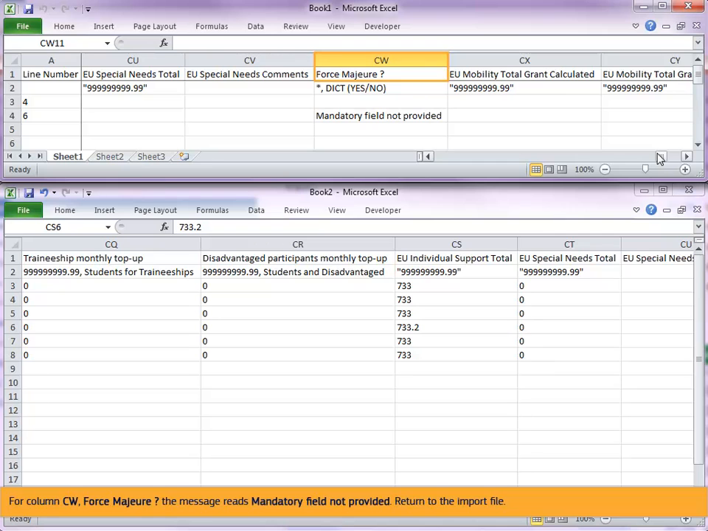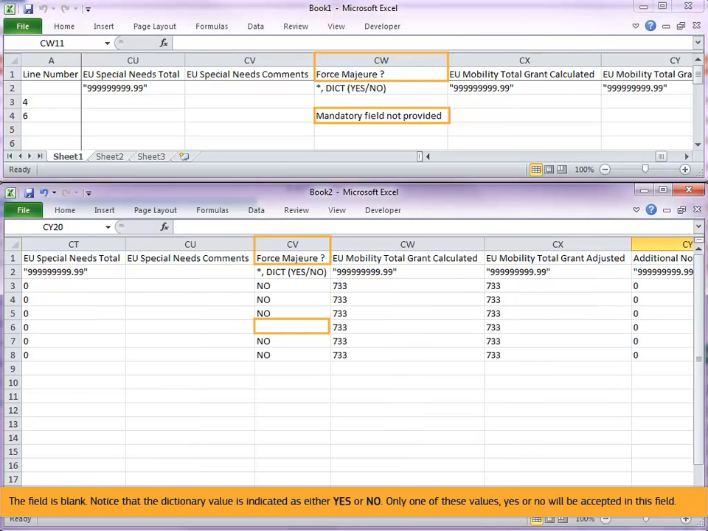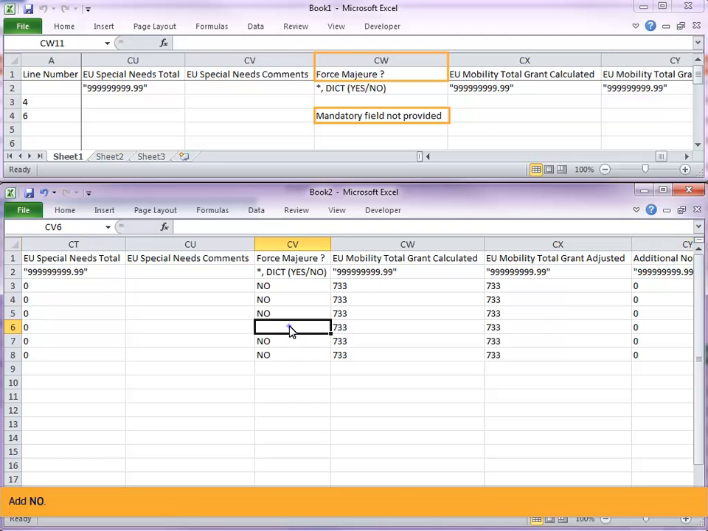For column CW, force majeure, the message reads "mandatory field not provided." Return to the import file. The field is blank. Notice that the dictionary value is indicated, as either yes or no. Only one of these values, yes or no, will be accepted in this field. Add no. Ensure to save the file as CSV, and with web encoding UTF-8.